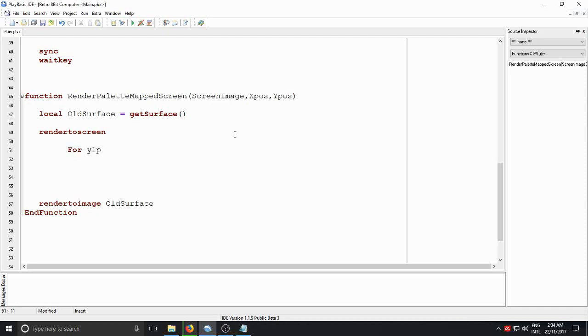Alright, so we want really just a while loop. We want to go from the bottom of this image, to get image height, screen image, minus 1.